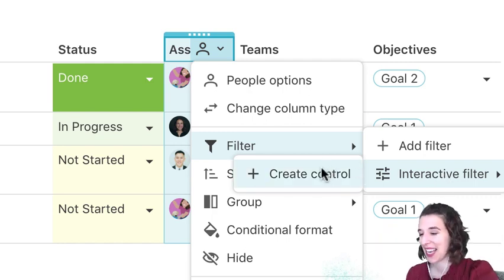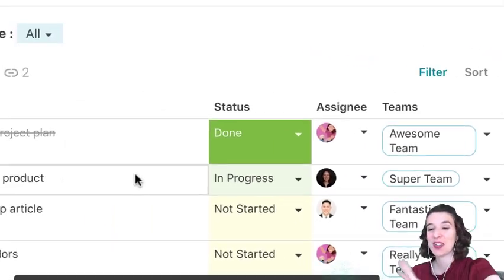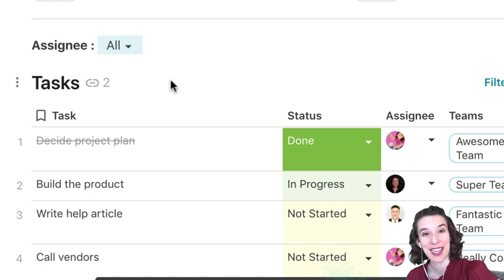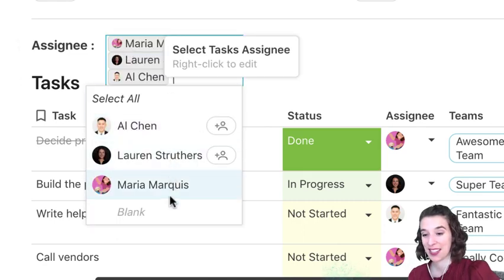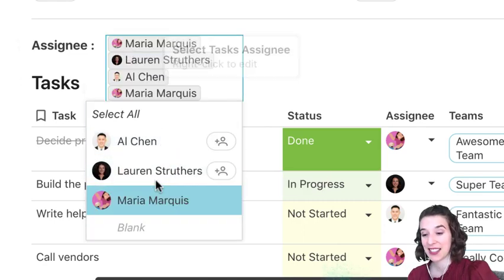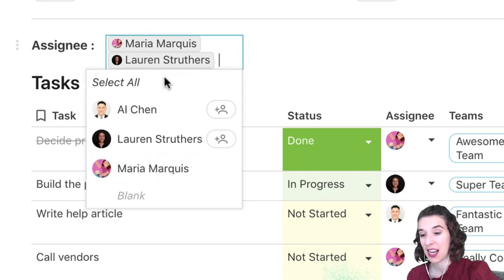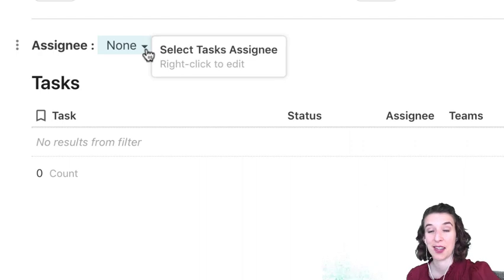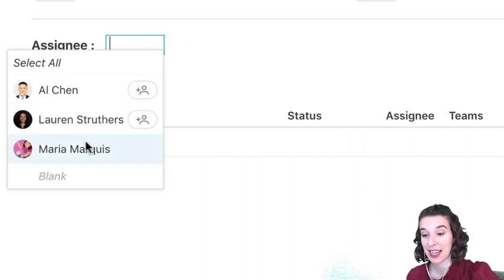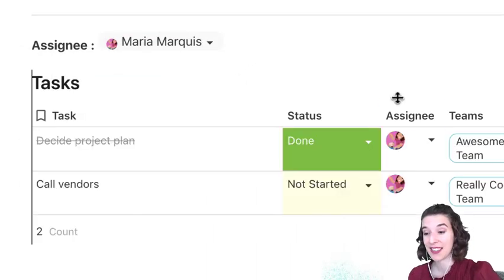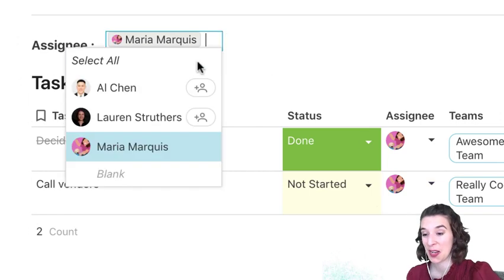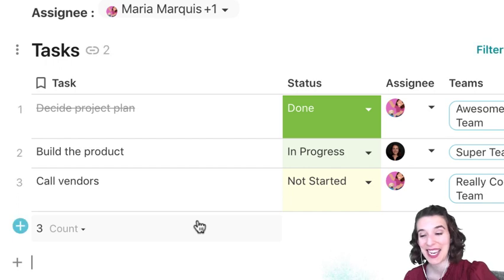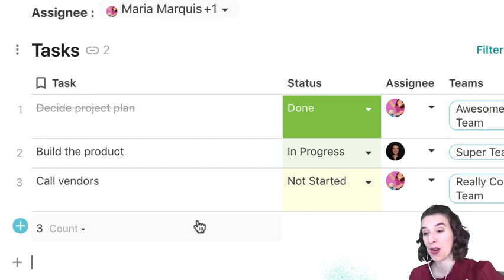Ooh. And in this case, I'm going to create a control, and it does all of the magic behind the scenes for me. It has this drop-down menu that's automatically connected with the assignees. Notice it lists all of the names here, and I could say, hey, I want to just see all of Maria Marquis' information or all of Al's. So in this case, I've deselected everybody. I'm not seeing anything. But if I want to see all Maria Marquis' tasks, notice it shows me that just like so. And if I want to see Lauren and Maria's, I could go ahead and select her like that. So it's a way for you to have that control that automatically happens.